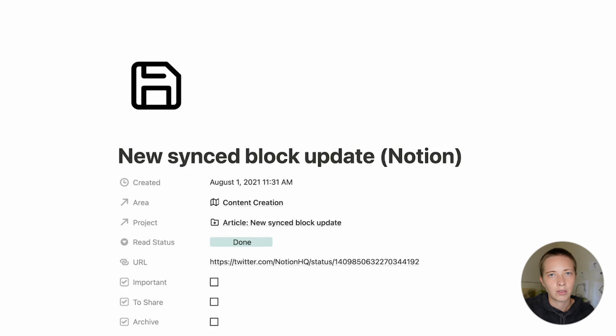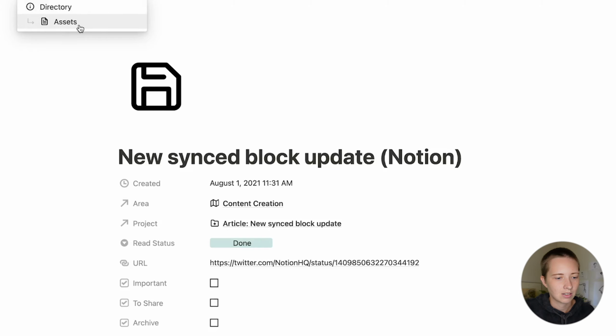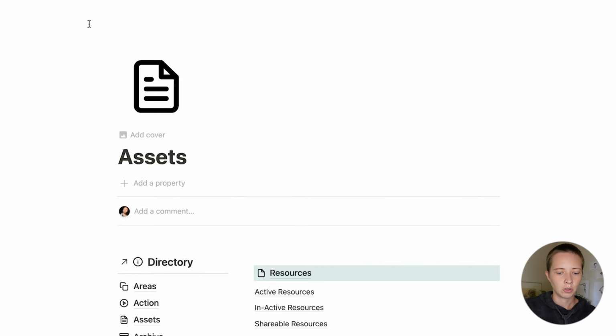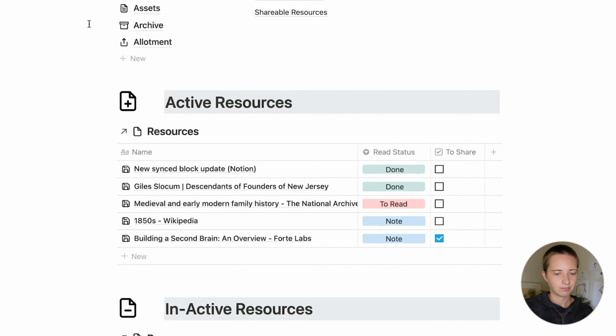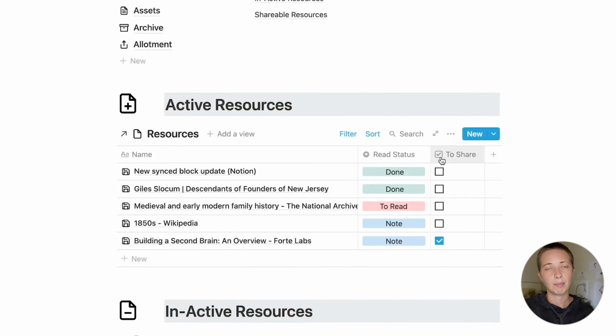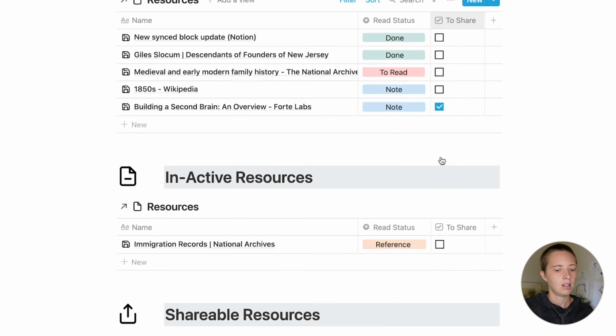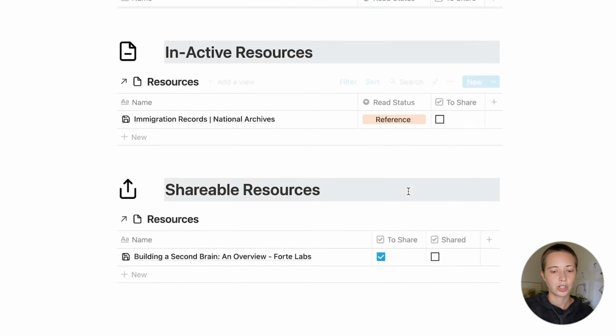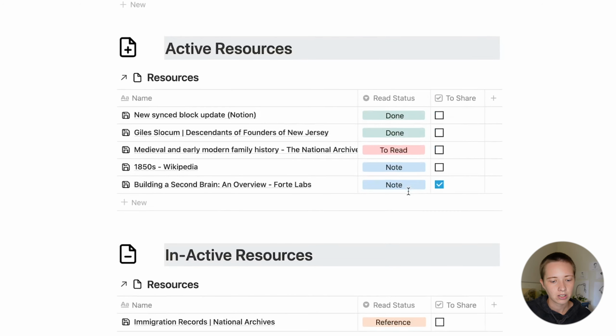So whenever you're inside of a resource, the immediate parent page is Directory, Assets. Inside of Assets, this is where all of the resources are, and you'll be able to navigate through everything. See, I have one section at the top for active resources, another for inactive resources, and a third for shareable resources. Active resources are resources that are actively connected to a project.